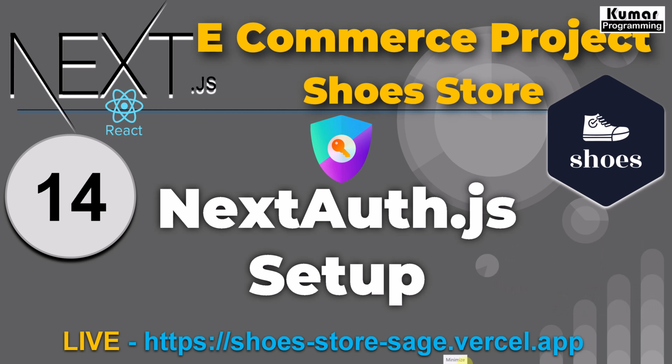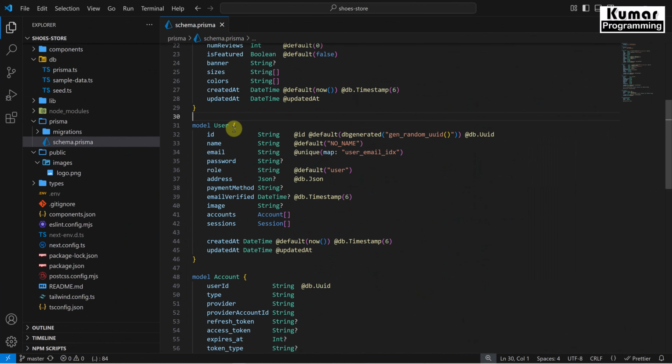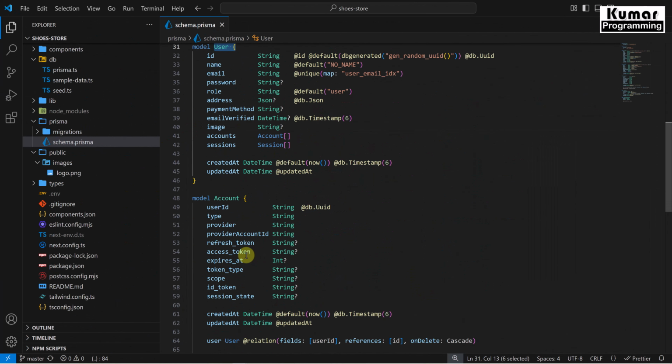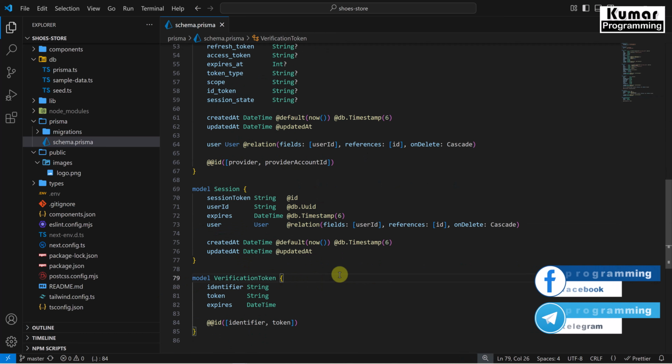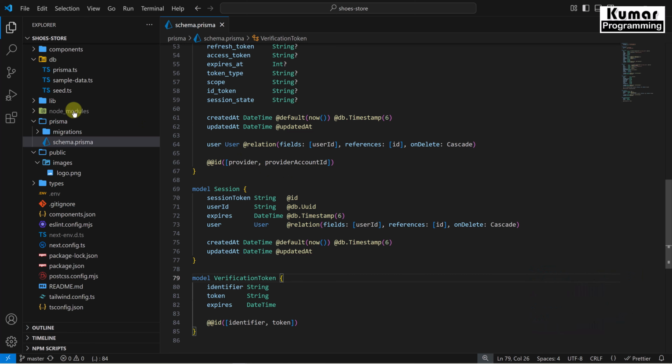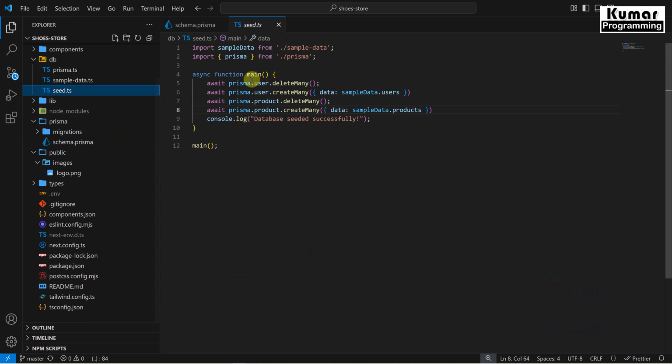In our previous session, we created our auth models, which are user, account, session, and verification token. These four models were required for our authentication. We created all these four models, and after that we migrated them to our database, and eventually we seeded our user table with the user data.